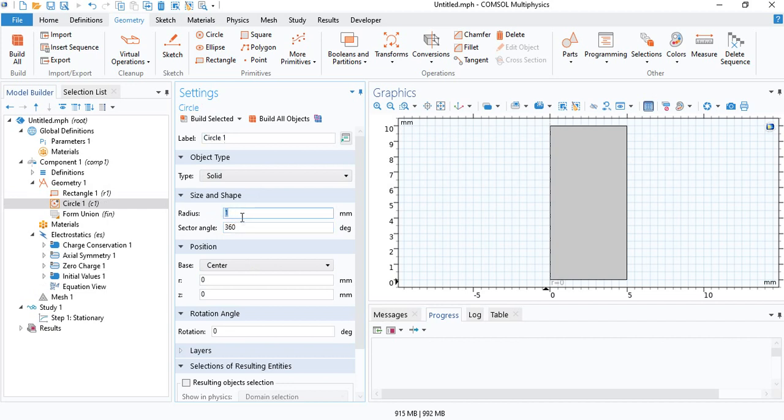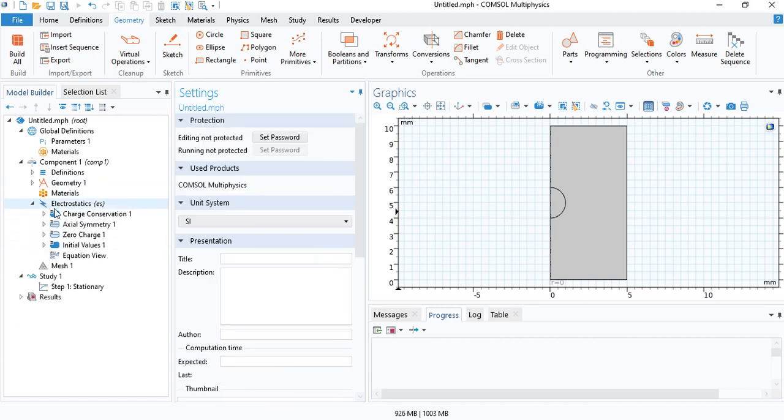The radius is 1 millimeter, so the sphere is very small. And I'll keep it at the center. And we only need a semicircle. So that's all for the geometry. And for the materials, nothing needs to be added.